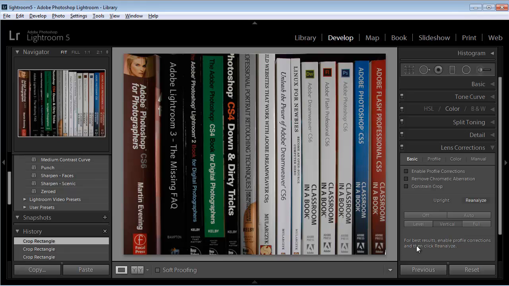Oh, just one final thing about the upright is you can also remove the chromatic aberrations, and you can keep the crop. So you can crop the original size of the image by using constrain crop. And also remember that as you do upright with the lens corrections, it's keeping all the metadata, it's caching all the information about everything you've done. So when you're done, if you want to apply it to the image, you've got this reanalyze button in here, which you can use.